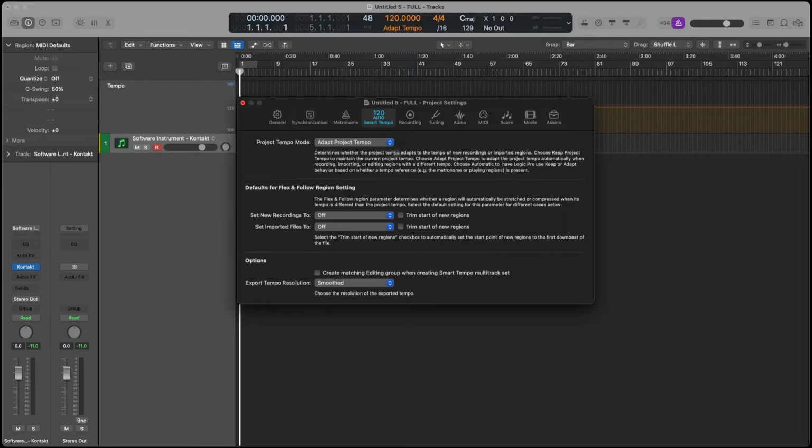Two more things to set up right below this. Here where it says set new recordings to, I want you to turn on the algorithm. And then right below that, set imported files to, I want you to turn that on as well. What these two features are going to allow you to do is to either A, record in a freeform fashion with no click track, that's right, with no click track, and to be able to write music and edit and quantize effortlessly. I'm going to show you an example in a second.